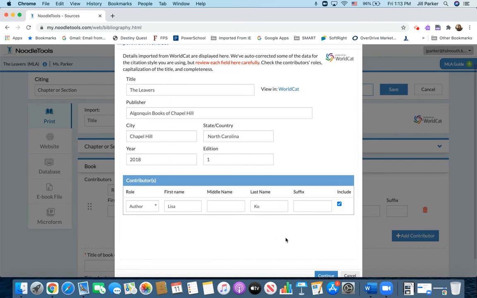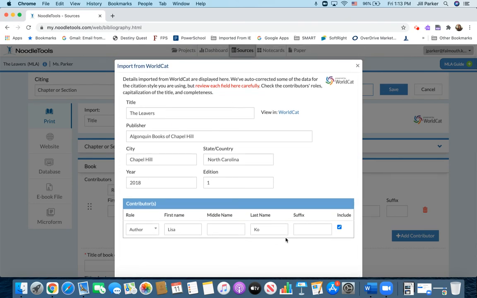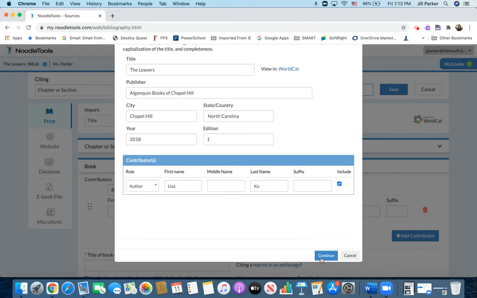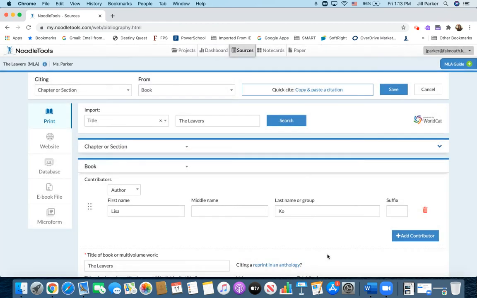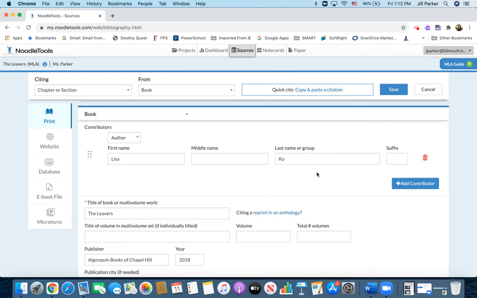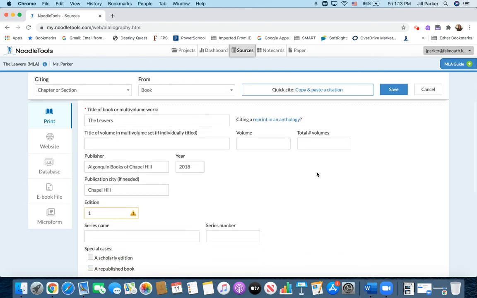It wants me to look through and see if everything looks okay. Yeah, it looks pretty good to me, so I'm going to click on Continue, the blue button. And then I'll scroll through this screen because it's auto-filled all of these fields for me, just to make sure it looks okay.